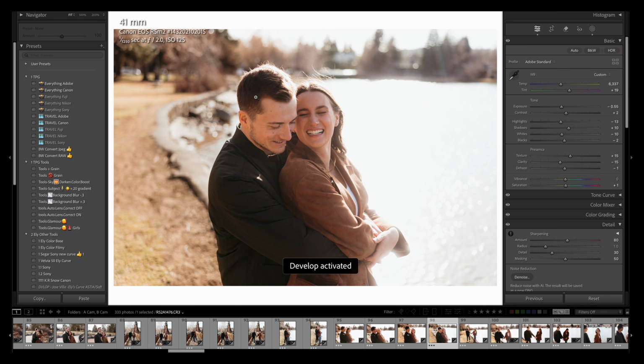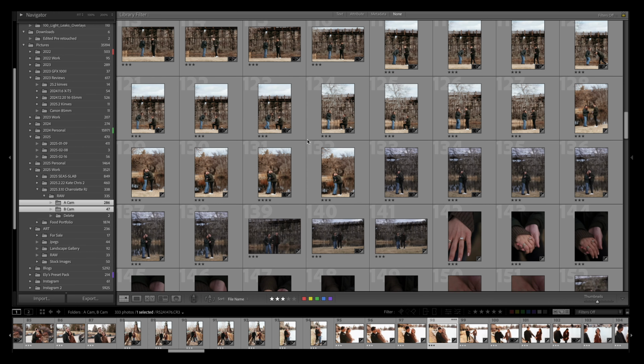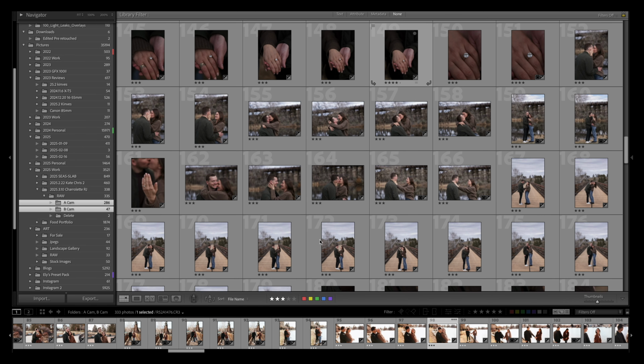So look at a couple more. These are all out of order for some reason. That'd be file name. Let me change that to capture time.